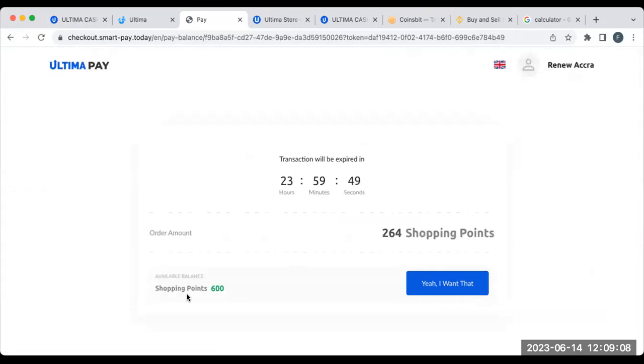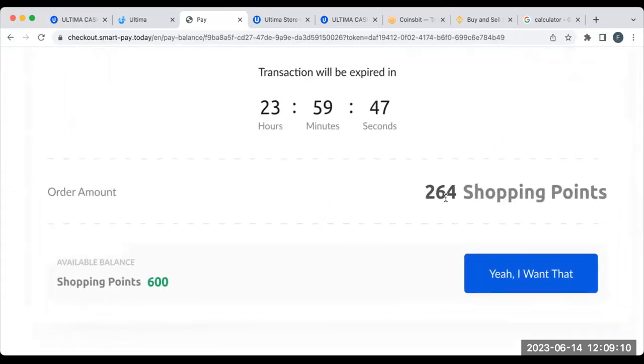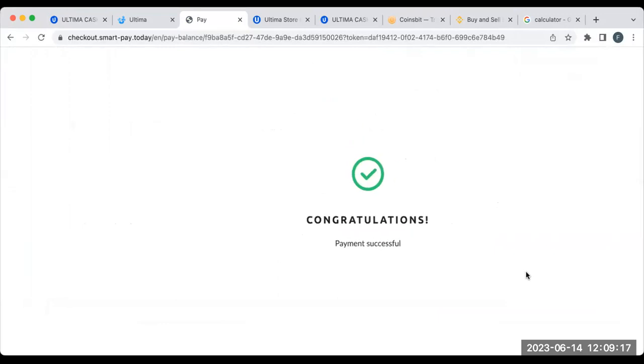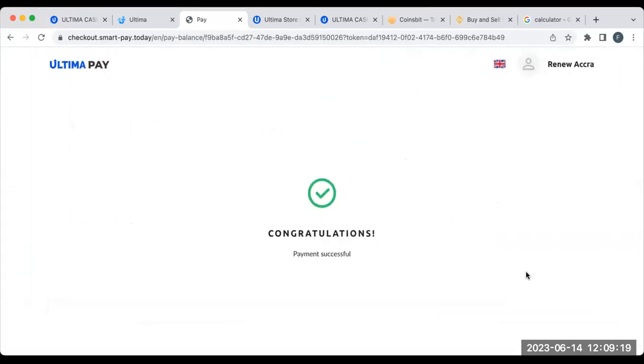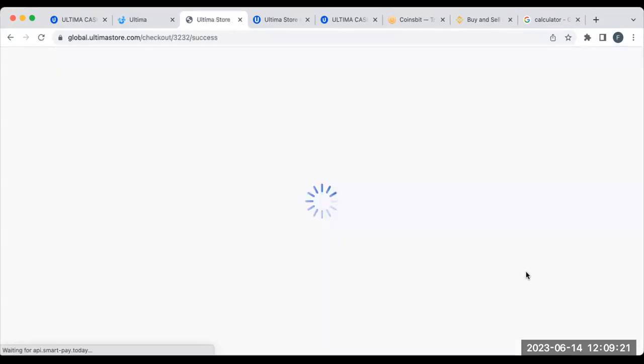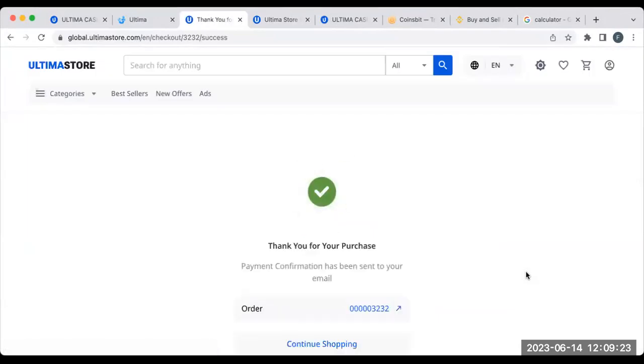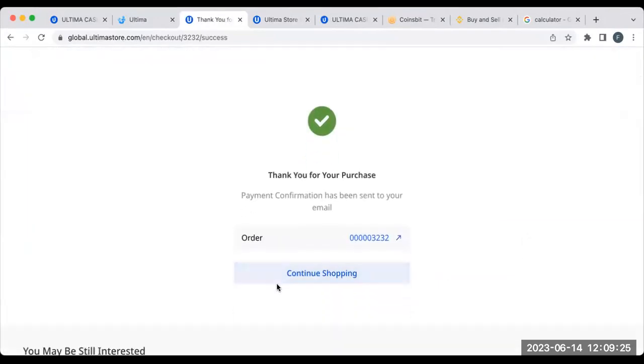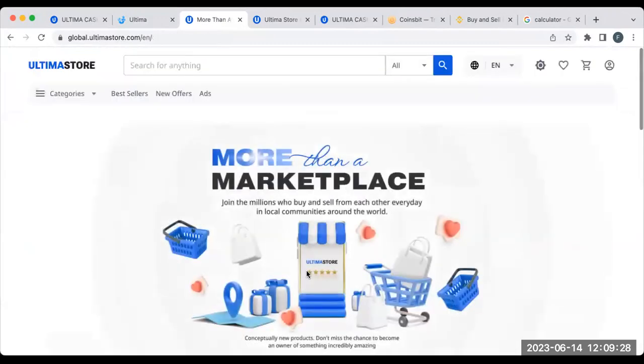Now, I have a balance of 600 shopping points, but for this particular transaction, I'm going to use 264. So I click, yeah, I want that. Congratulations, payment was successful. So this point is actually money. I click continue shopping. Then I click go to the profile. I click my account.